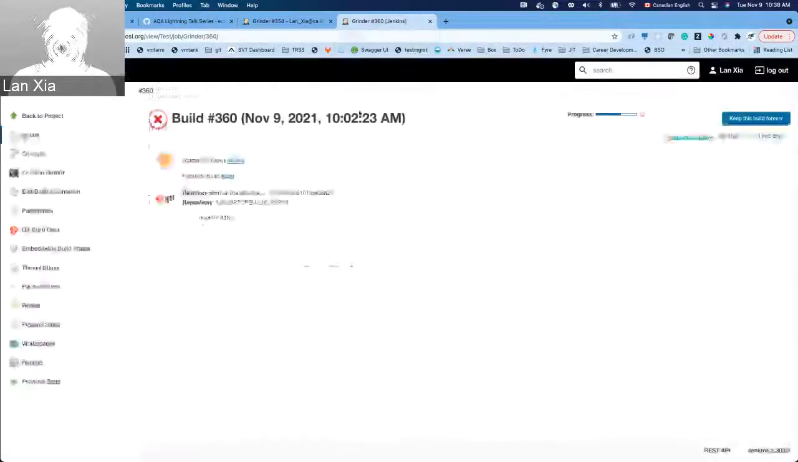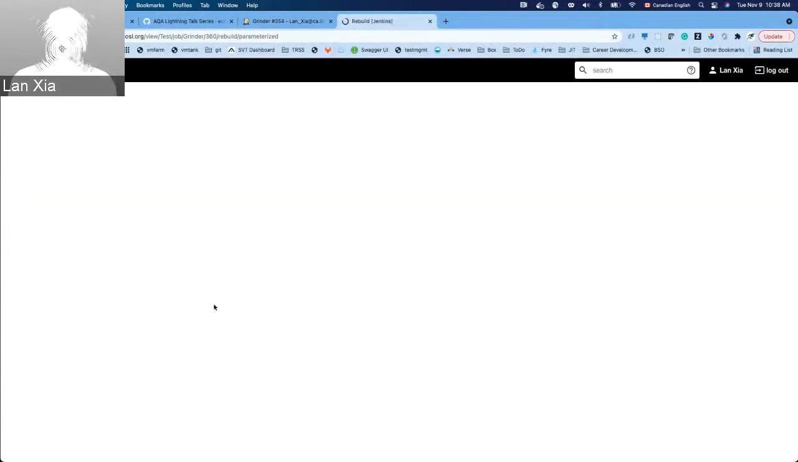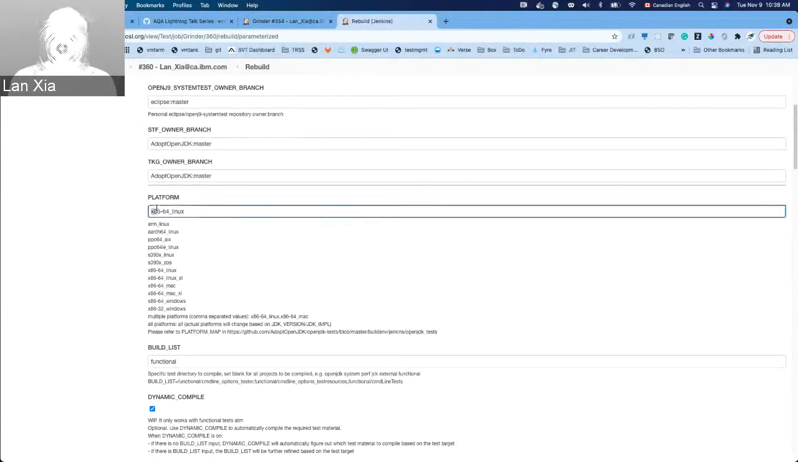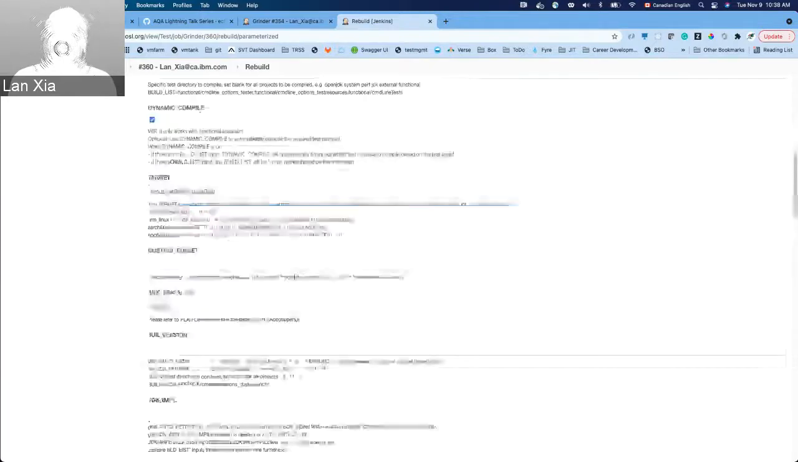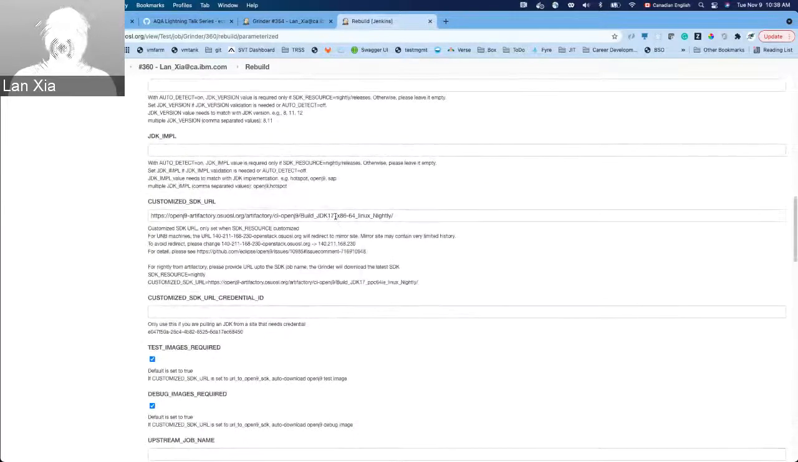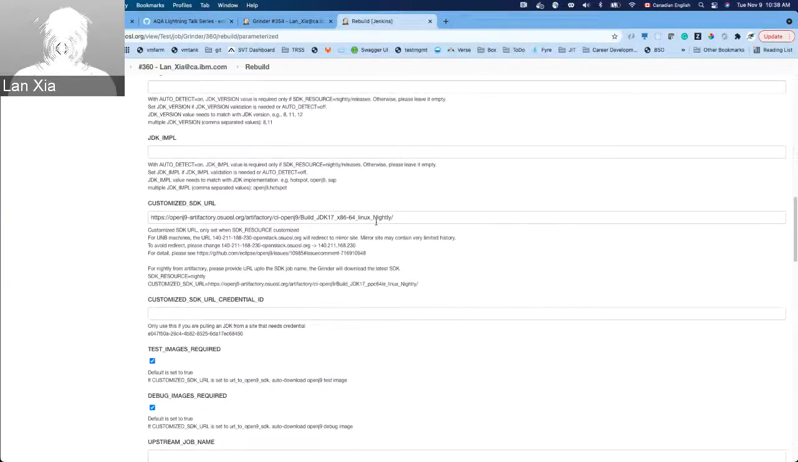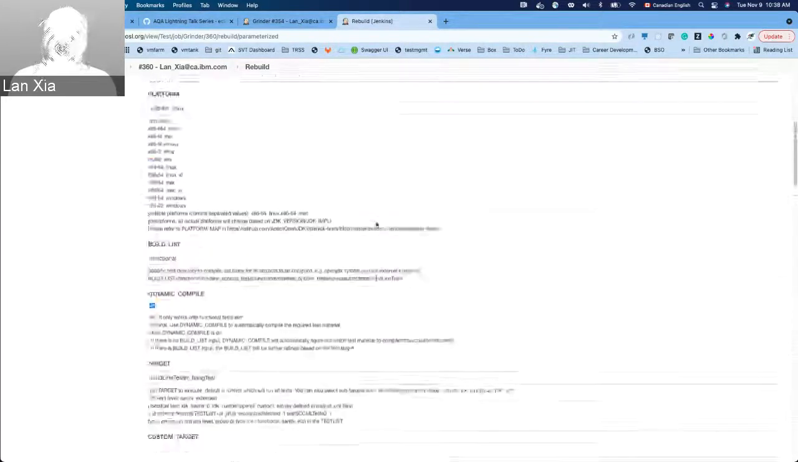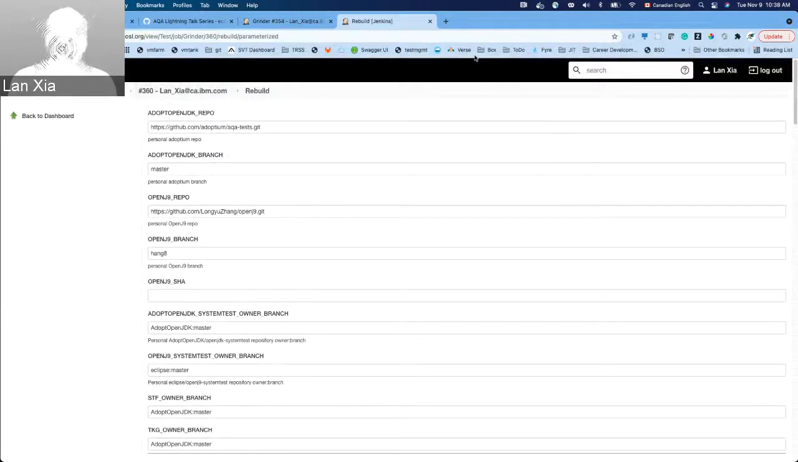I just have another Grinder, so just to quickly show the difference. If I want to run, say, I change my platform, I want to run Linux, I just change my platform and then change this one here. So then you will get Linux for the run. I think that's a really quick demo in terms of how to get OpenJ9 Nightly from Artifactory. Any questions?